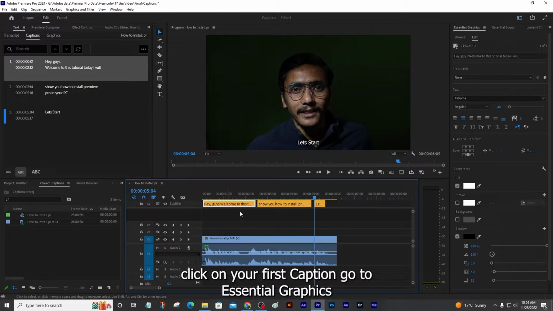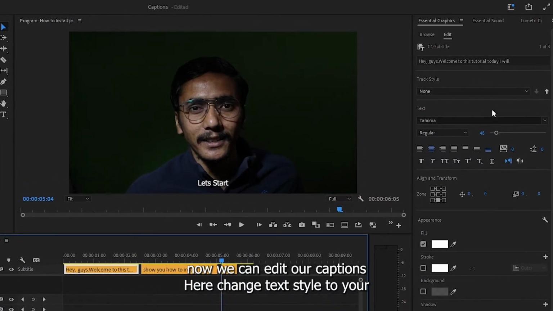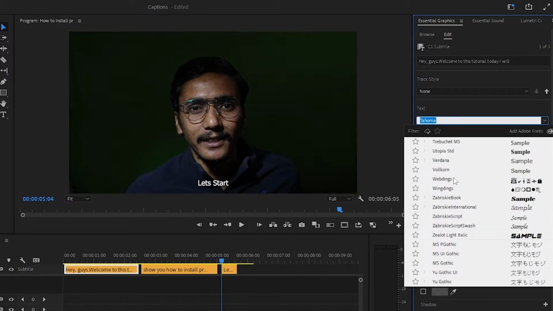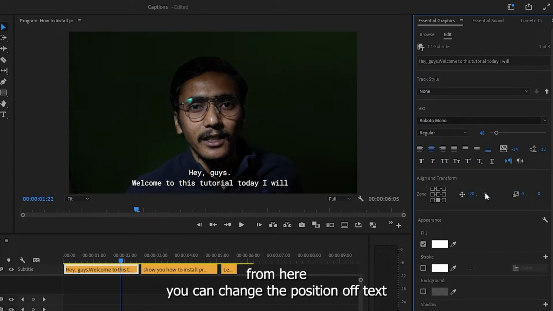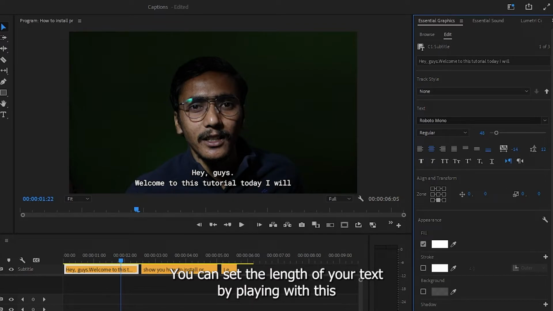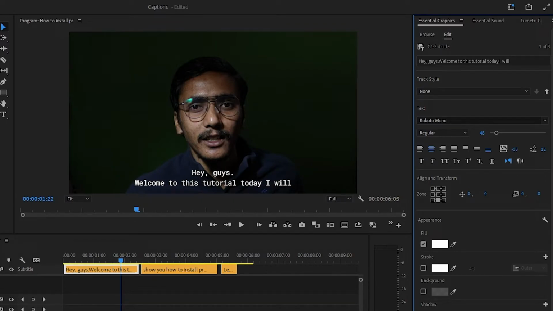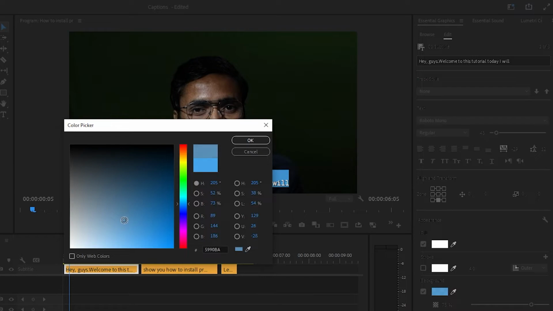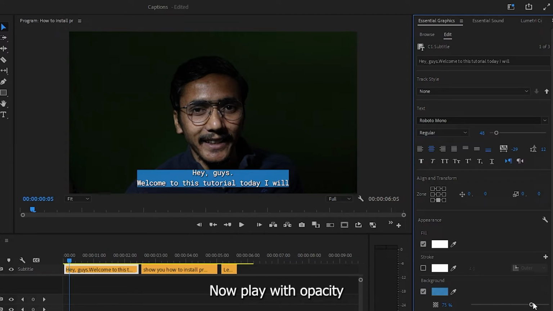Click on your first caption. Go to Essential Graphics. Now we can edit our captions. Here change the text style to your preferred one. From here you can change the position of the text in case something is blocking it or the text is blocking something. You can set the length of your text by playing with this. Let's add a background. Change the color you like. Now play with opacity. Let's change the fill to black.